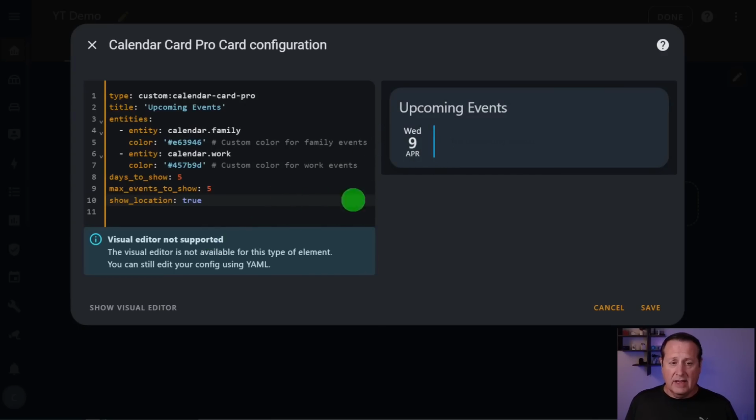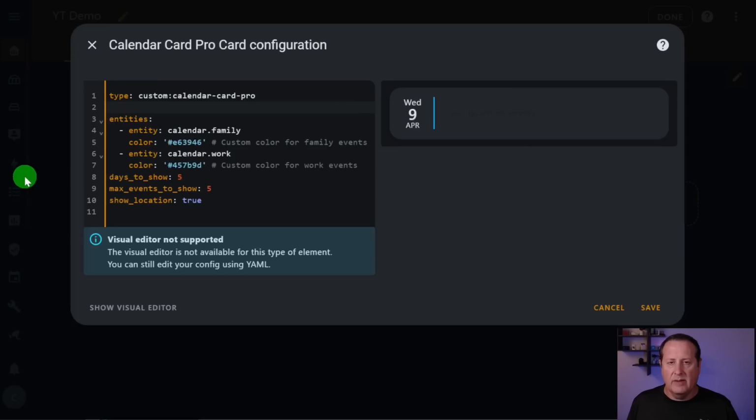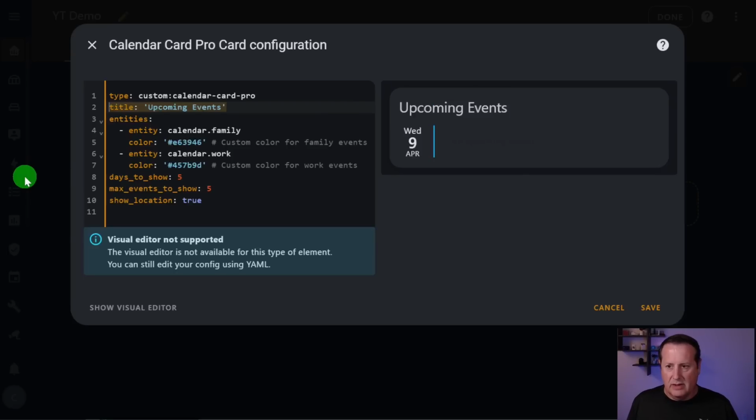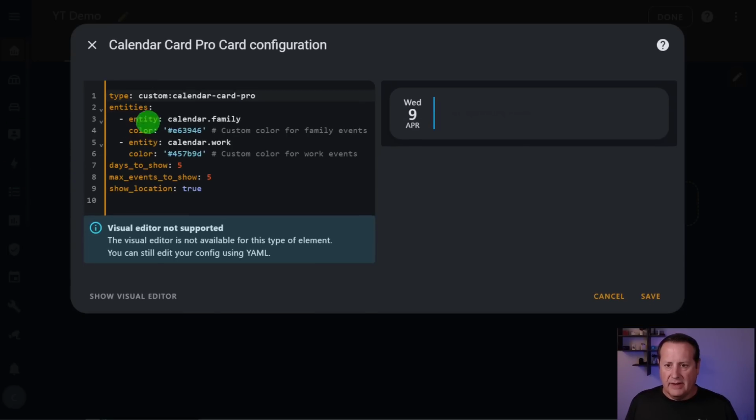Now you can see it's going to give you over here the preview of what you're doing as you do it along. I don't like the title being there. It takes up valuable space on my dashboard, although you could leave it there for your purposes. But you can see that the type is Custom Calendar Card Pro, and the fact that you're seeing the preview means that your Home Assistant instance will have picked up the new repository and the card's been downloaded, installed, etc. So this means it's working properly.